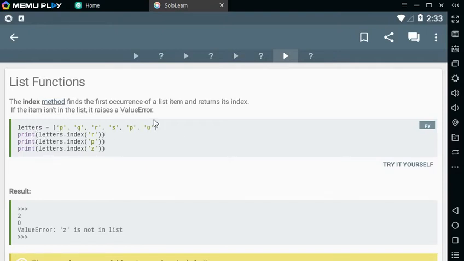So this is our list consisting of single character strings. Print letters.index('R'). We do have an R, and it's 0, 1, 2, so it would return 2. Print letters.index('P'), the very first item, which is index 0, so it's 0. And then print letters.index('Z') with Z inside the parentheses and single quotes. There's no Z here, so it returns a value error. Z is not in the list.